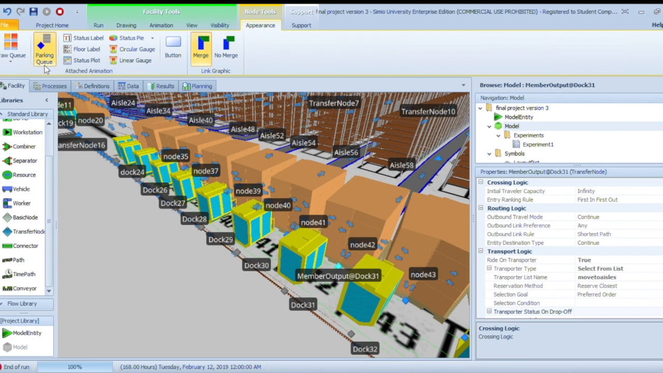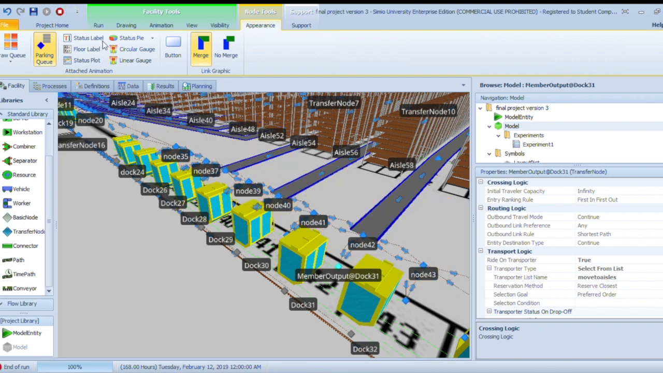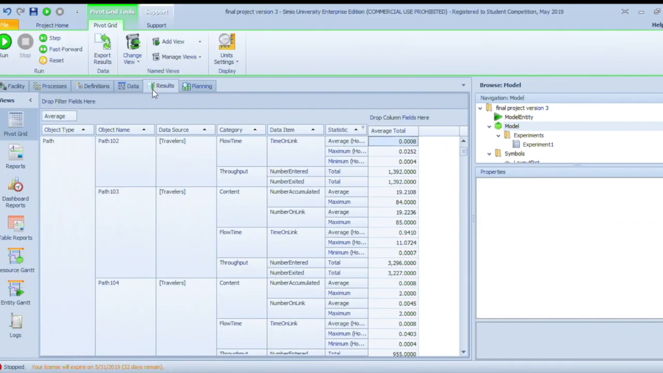So it's done running now. We'll stop it and go to the results. Let's check out the aisles.